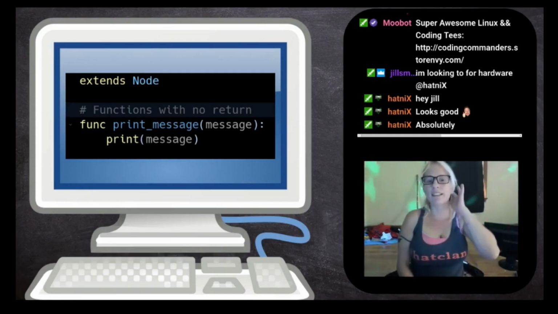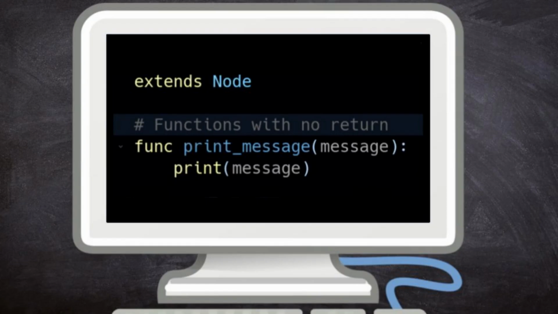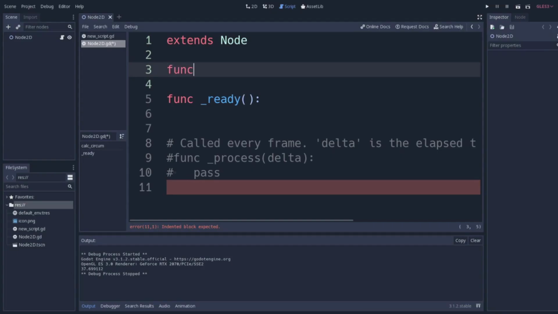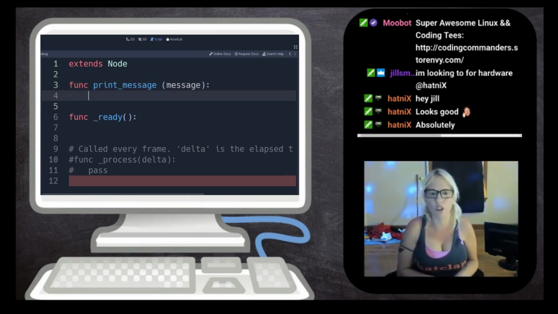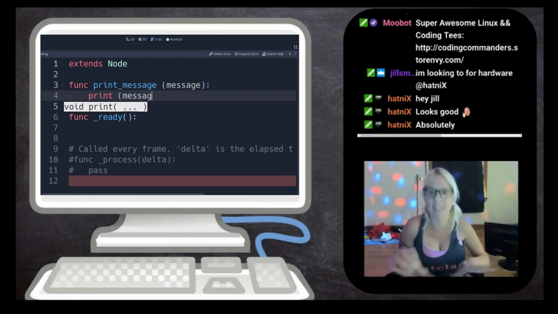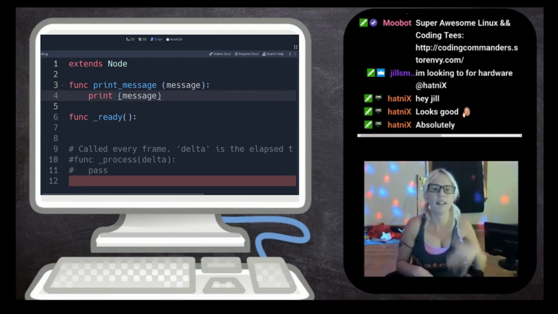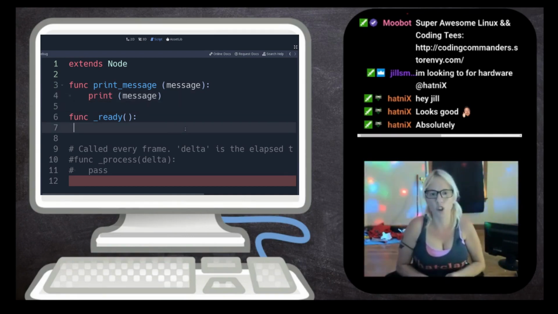Here is an example of a very simple function written with GDScript. Now, this is a redundant function. You wouldn't really make this into a function because all it's doing is calling a predefined function. You could just use Godot's print, but I just wrote this so you can see the syntax in very simple form. This is a simple no return function.